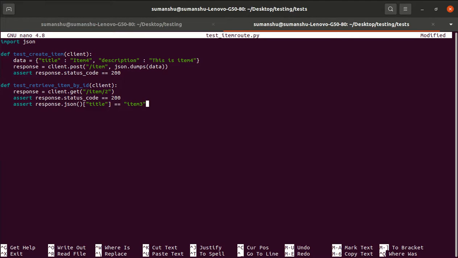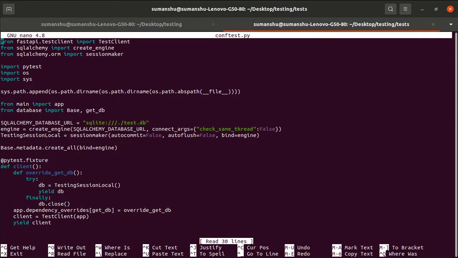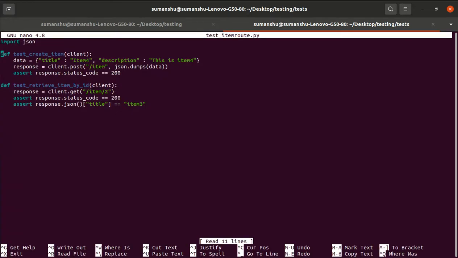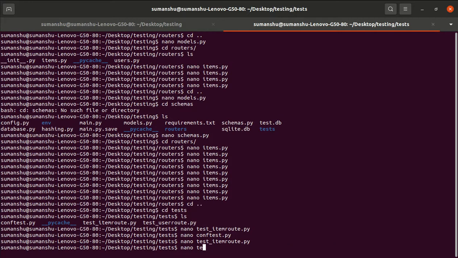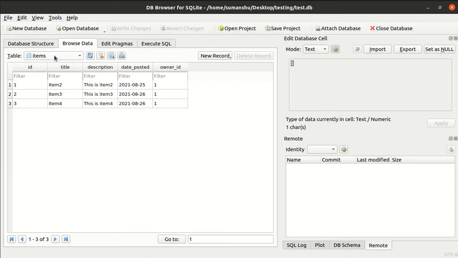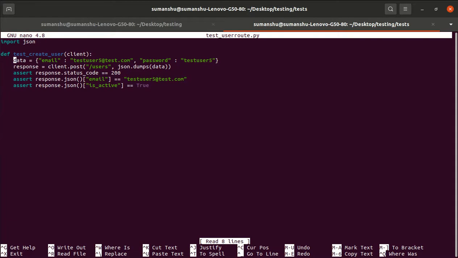Okay, so we have prepared the test case as well. So let's do the testing, but let me cross-check whether we are dropping the tables or not. Nano conftest.py file. So we are not dropping the tables. So if I rerun the test case, it will fail. Why will it fail? Because it will trigger all my test cases, like the user test case, user route. So this user will definitely exist. So 2, 3, 4, 5 exist. So let me insert user number 6.